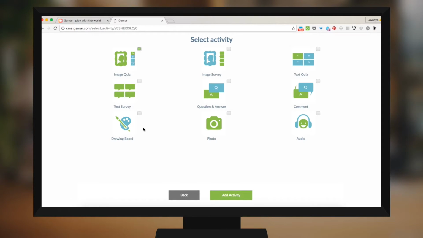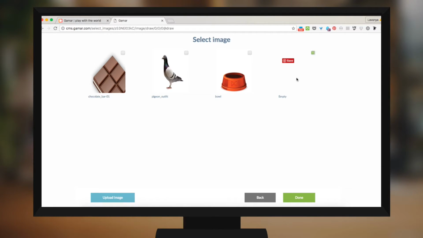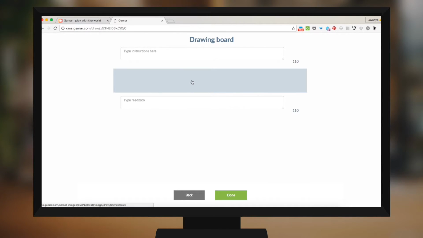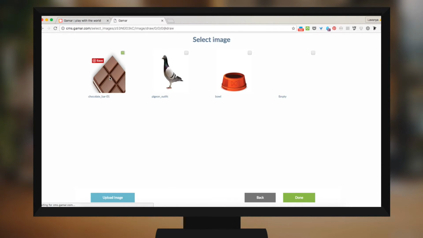This is how to add a painting activity for the trail. In a painting activity, you can choose to add a blank canvas or a prop for your audience to interact with, depending on what you want them to do. Here, some instructions and a prop have been added.